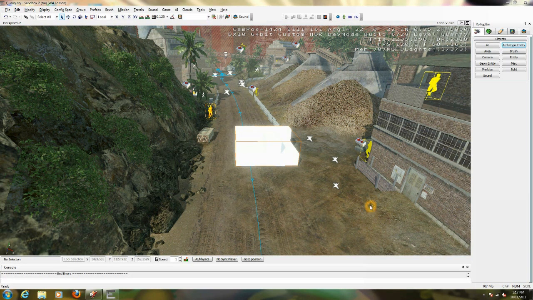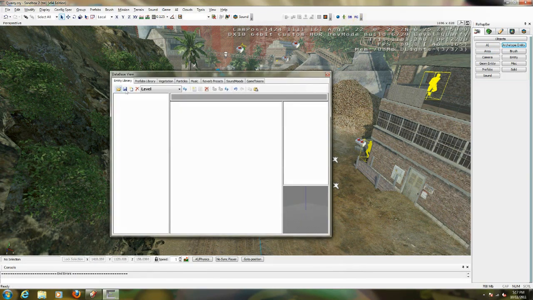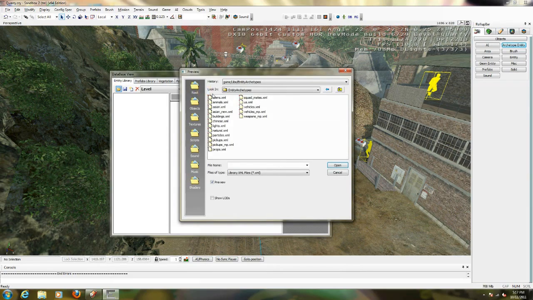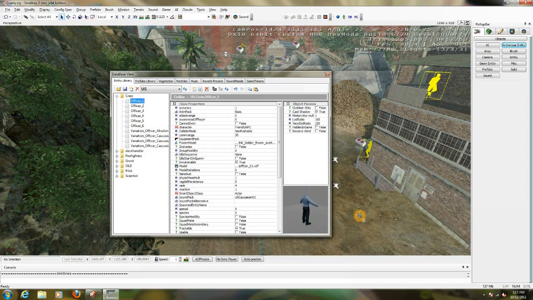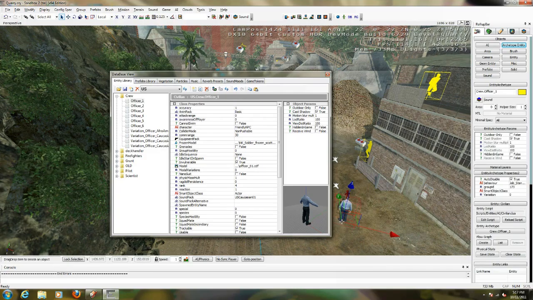Hi and welcome to part 2 of my tutorial of how to make an AI follow an AI path in Crysis Sandbox 2. So what you're going to want to do is go into your database, then search, and open up the US or whichever people or objects you want to move. For me, I'm going to go into Crew and Officer 1, and then I'm going to drag an officer into my Crysis map.